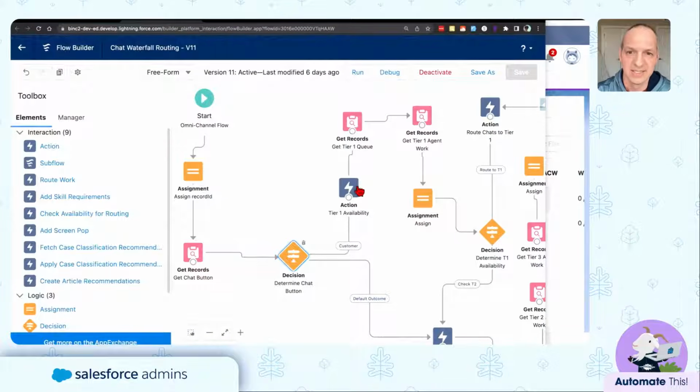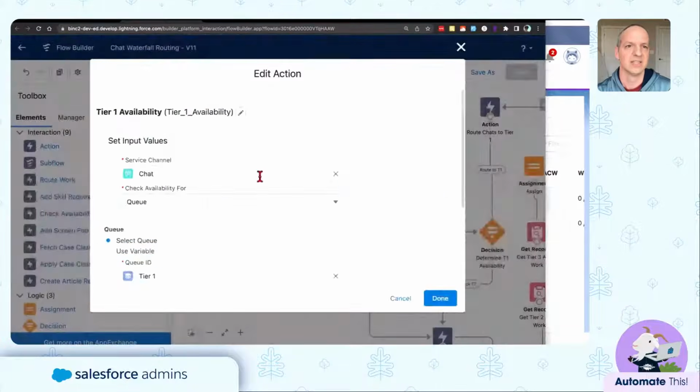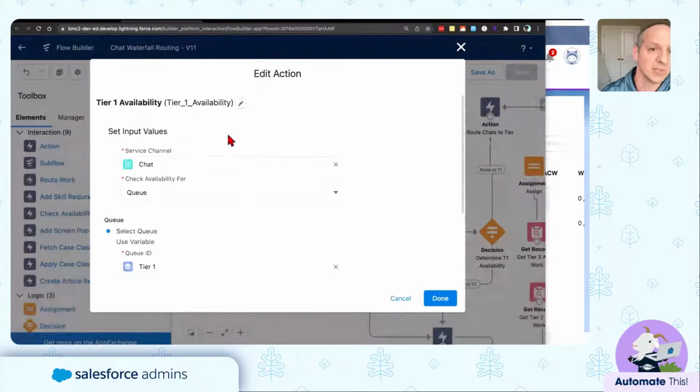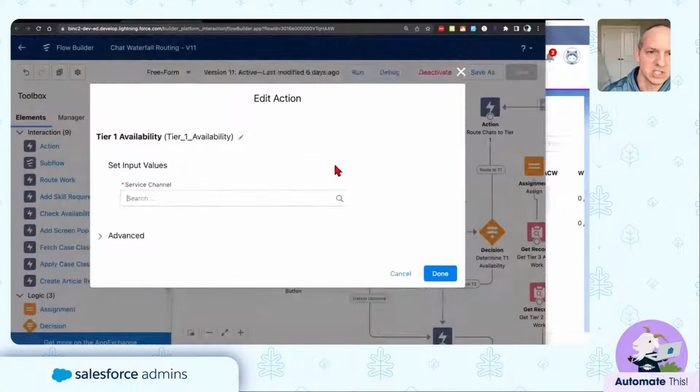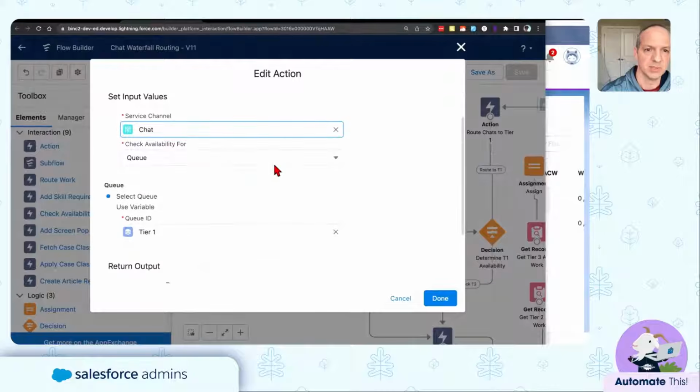This action here, the tier 1 availability, is one of the omni-channel specific ones. And this one's really cool because you can set the input variable, and you'll notice here I have it at chat, but you can use it for phone. If you have cases set up, you can use it for cases. So it's very flexible in terms of what you could use it for.